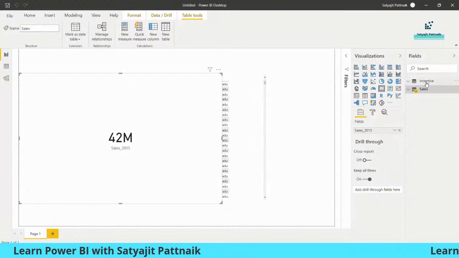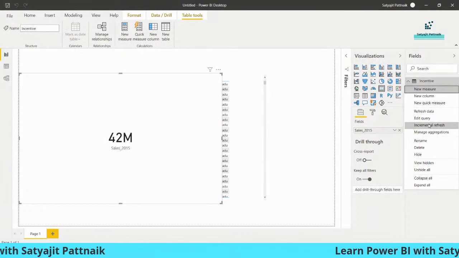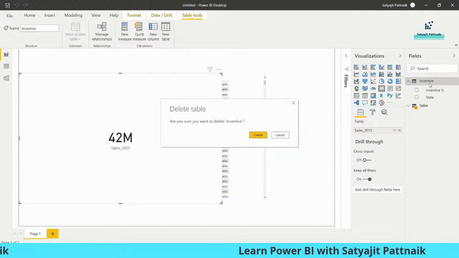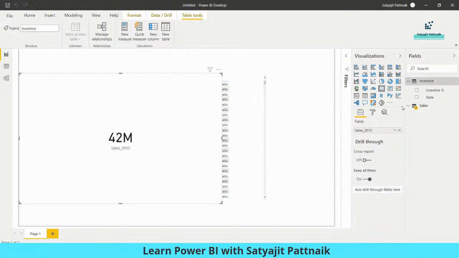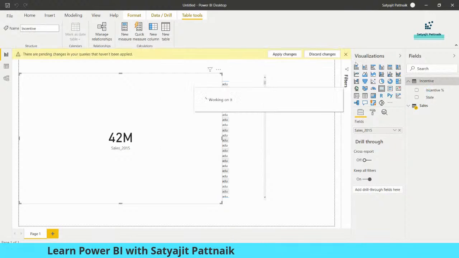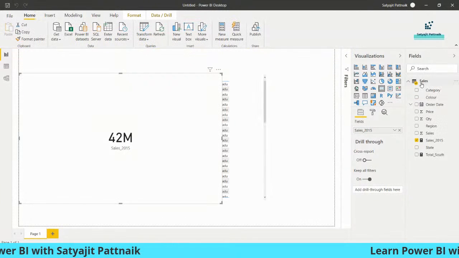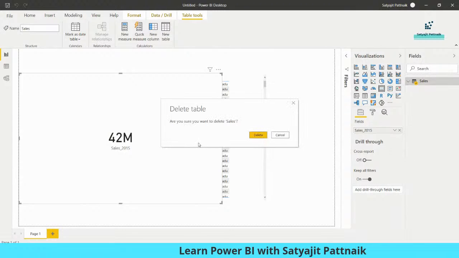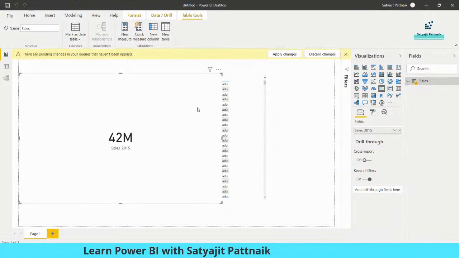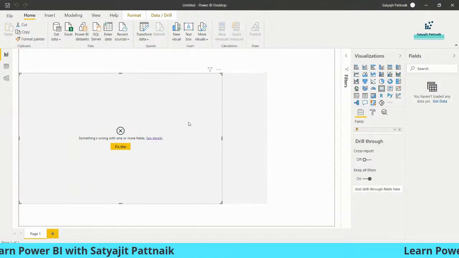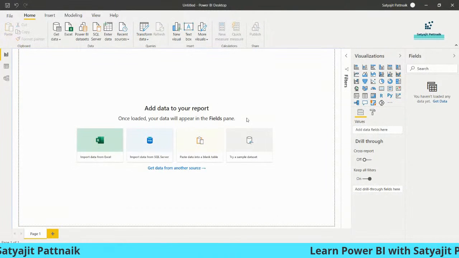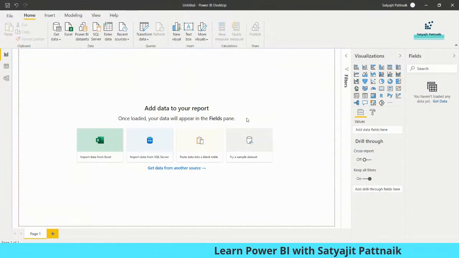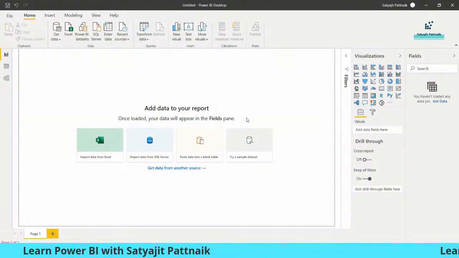I already have something here, so let me close it down. Okay, let me close everything. So this is how your Power BI Desktop looks. For the very first time, if you install Power BI Desktop, this is going to be your screen.